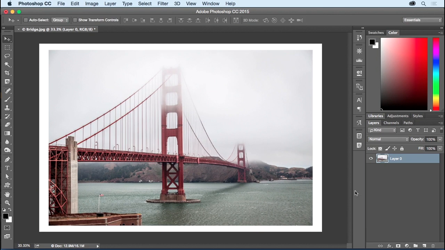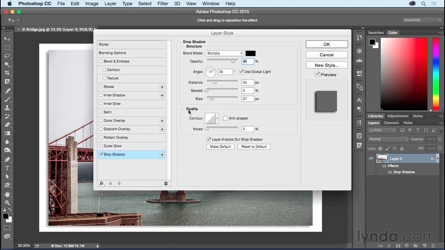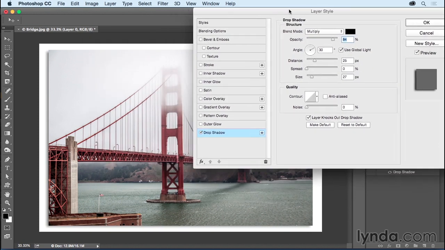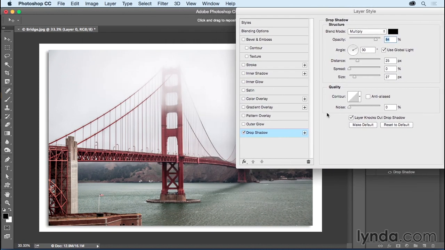Now to add the drop shadow, from the bottom of the Layers panel, I'll click on the Effects icon and choose Drop Shadow. I'm going to move the Layer Styles box out of the way so we can have a little bit more room to see what's happening. I can change the color and blend mode as well as opacity. Right now it's set pretty high.